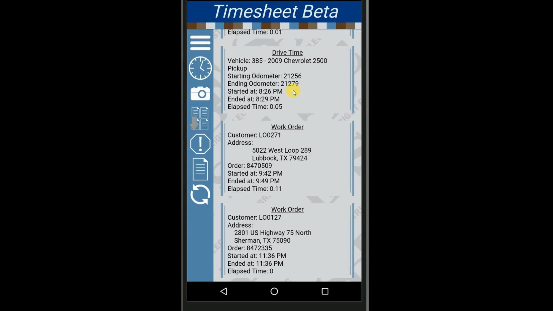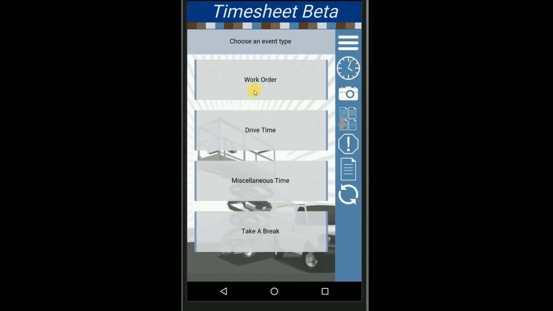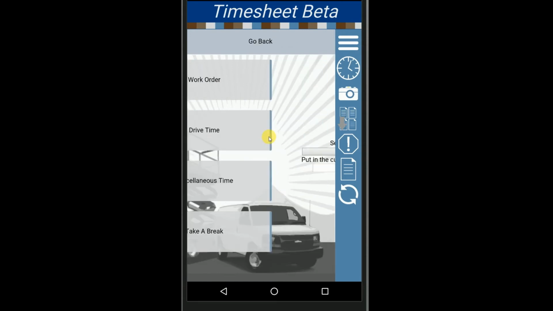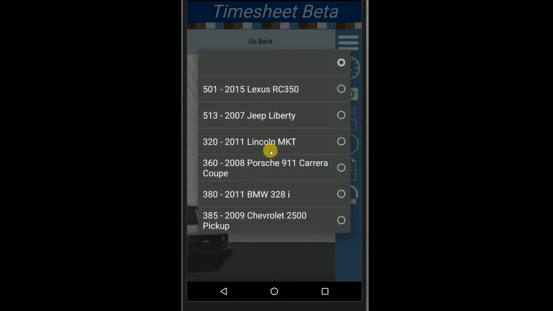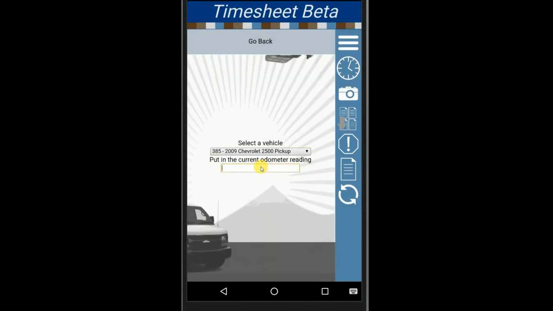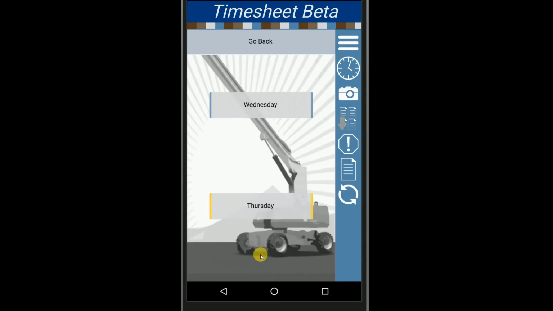Next, let's log some drive time. Open the event tool again and select drive time. You'll need to select the current vehicle that you're driving and input its current odometer reading. Once you're done, press the green button at the bottom to select your shift and submit.